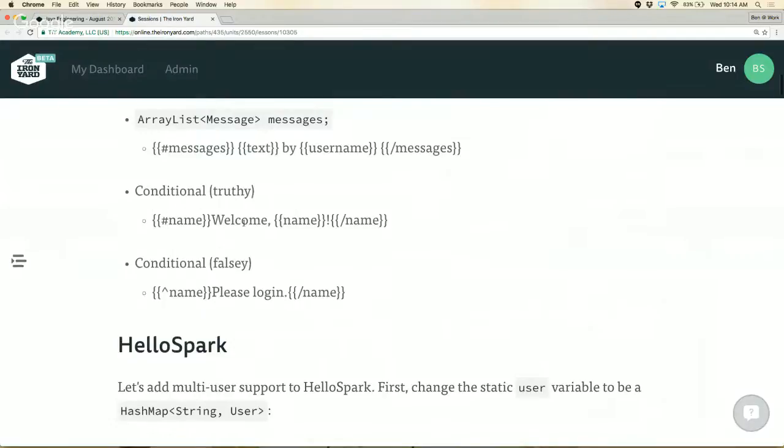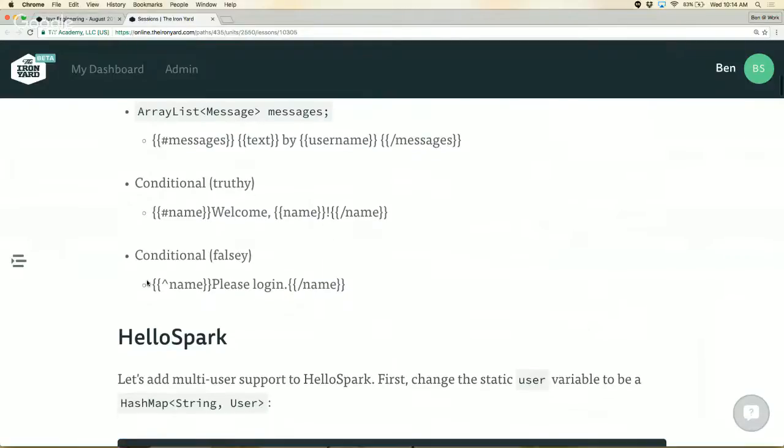Additionally, if name exists, then we'll say welcome name. If it doesn't exist, if the name is explicitly not existing, you can do not name. It says please log in. I feel like it's like baby talk, like truthy, falsy. I just don't like that. Yeah. What part of this is the conditional, as far as that syntax is concerned?